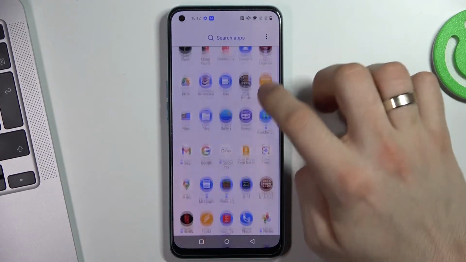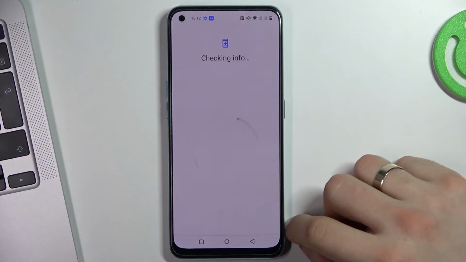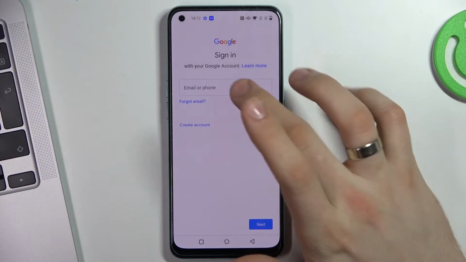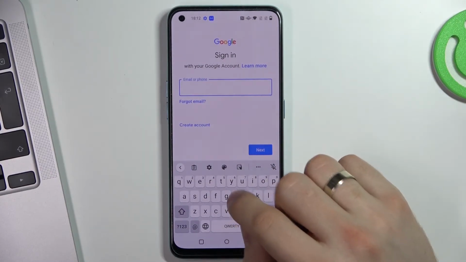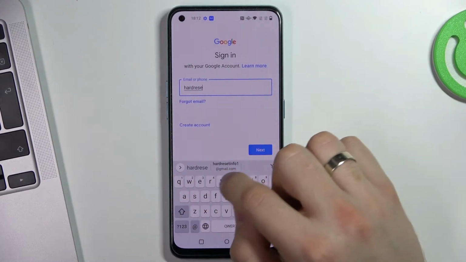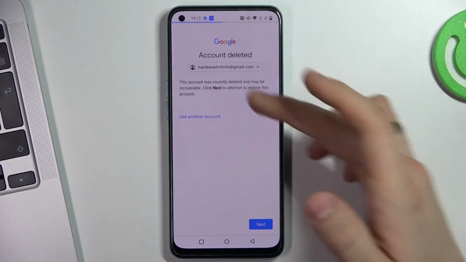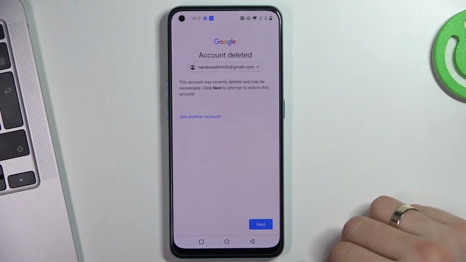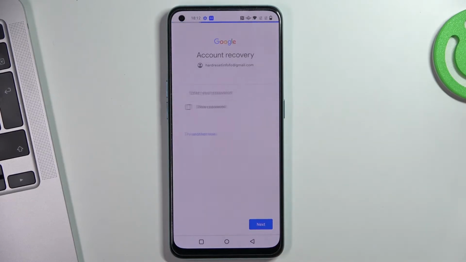To do it, scroll down, choose Play Store here, choose sign in, and log in into your account. So enter your email. You will see this message that this account was recently deleted and may be recoverable. Click next to attempt to restore this account. So click next.